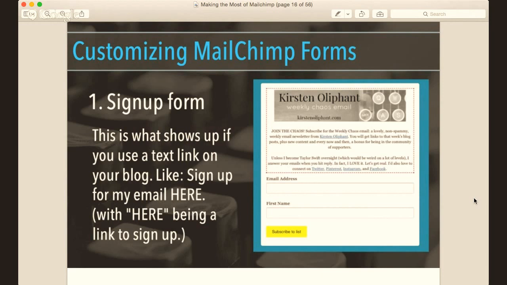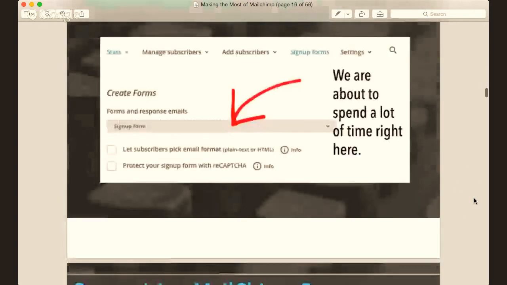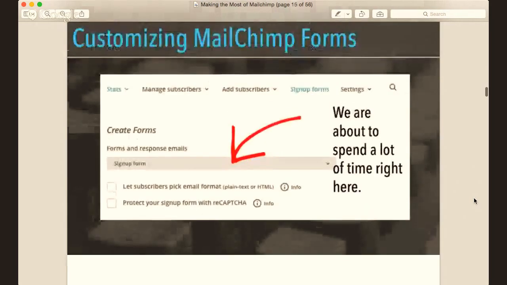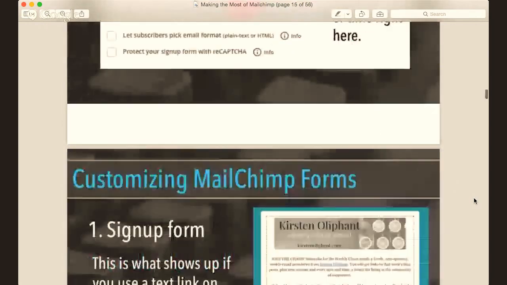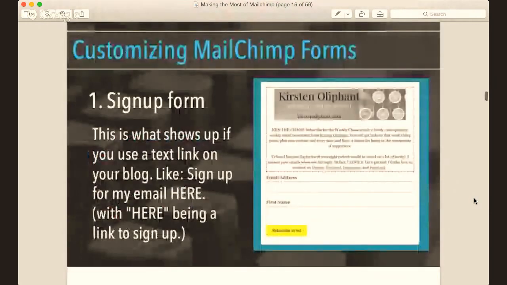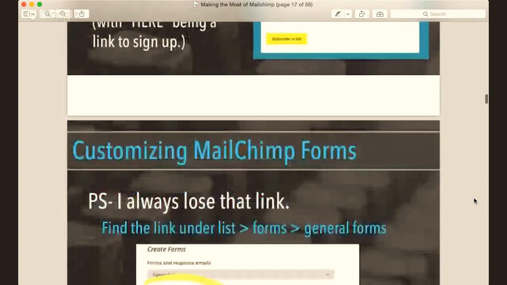Okay, the first is your sign up form. So I'm going to click back up real fast. Here we are. It's that first one you want to click on, that gray box, stuff will open and you do sign up form. So this is what's going to show up if you use a text link on your blog. So if I'm on my blog and I say, hey, sign up here for my email list, and I highlight that and make it a link to my email list, this is what's going to show up to people. They'll click the link and a new page pops up and this is what they'll see. And we're going to break this down.